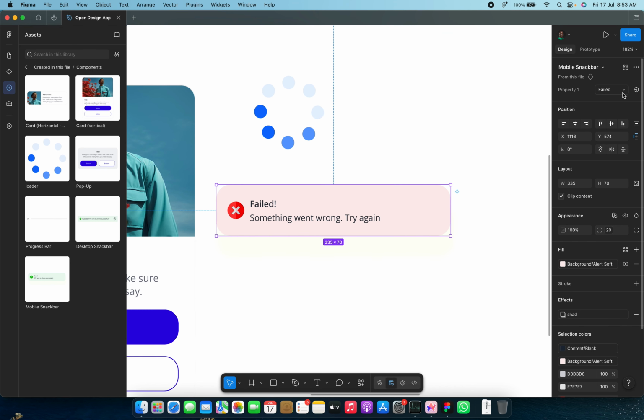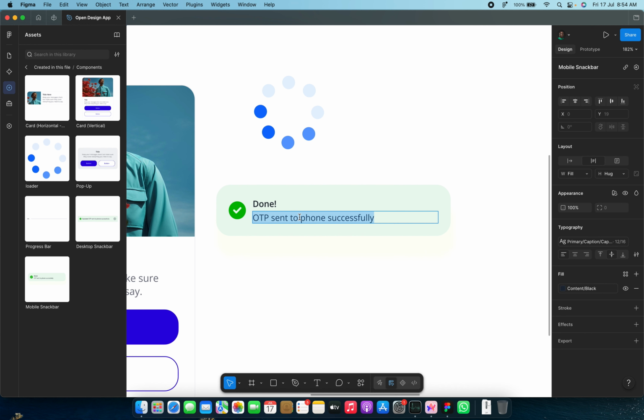There is failed snack bar, there is warning snack bar, and then alert snack bar. So you don't have to detach them, just use their variants. Let's say you want to use it for success, just use the success variant. Maybe you want a different text, they are editable. For example, you can personalize it, like OTP sent to phone successfully.